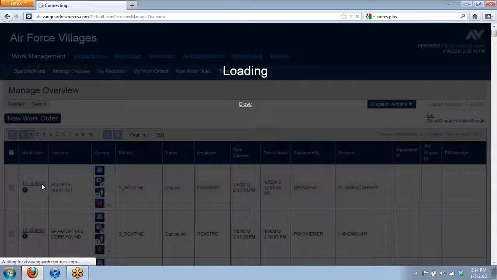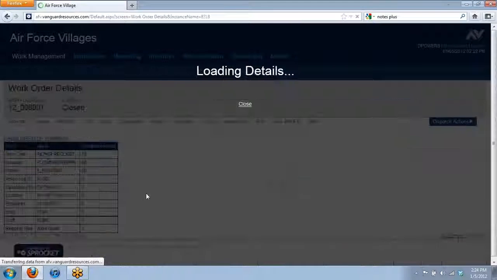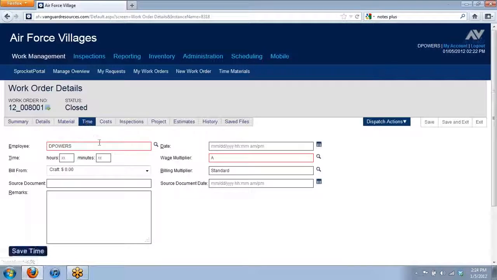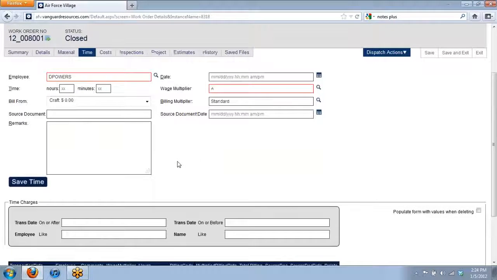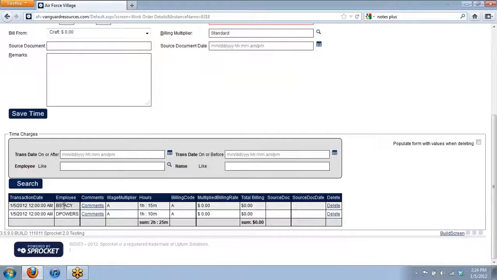And I'm going to go in and make sure that the time posted to it. So I'm going to click on the work order number again, and I'm going to go to the Time tab. And I see Britain posted time, 1 hour and 15 minutes today, and then Deep Hours posted time. And you can view the comments if you want. You can just mouse over it, or you can click on it.